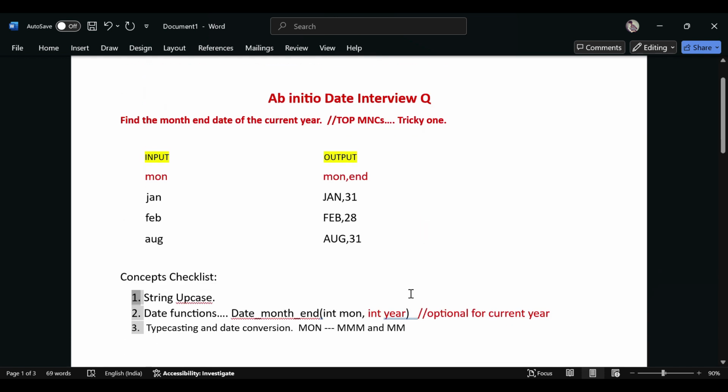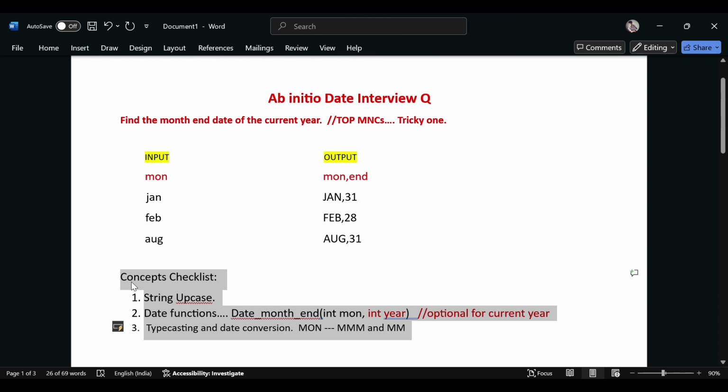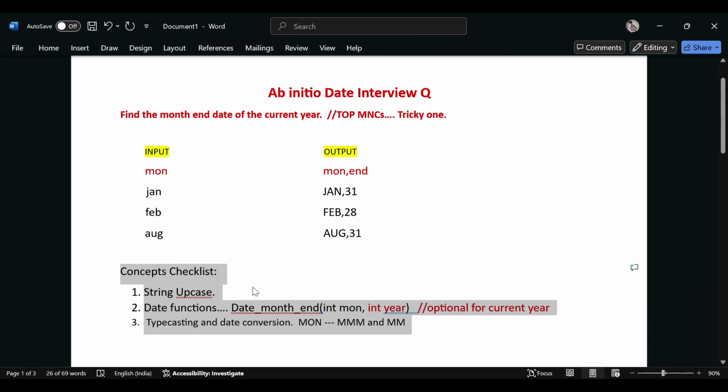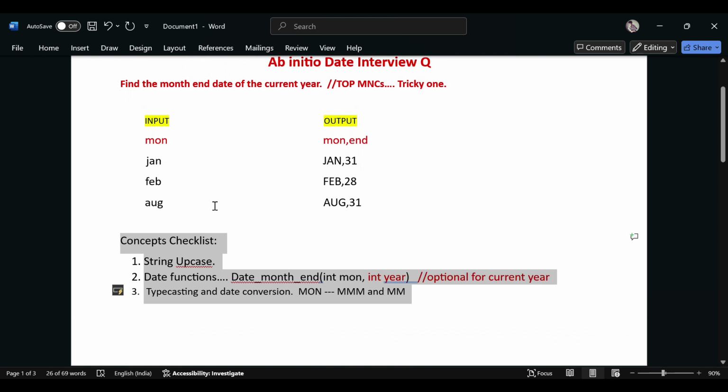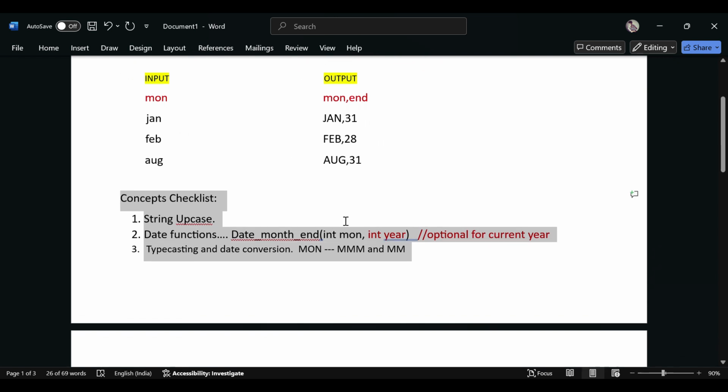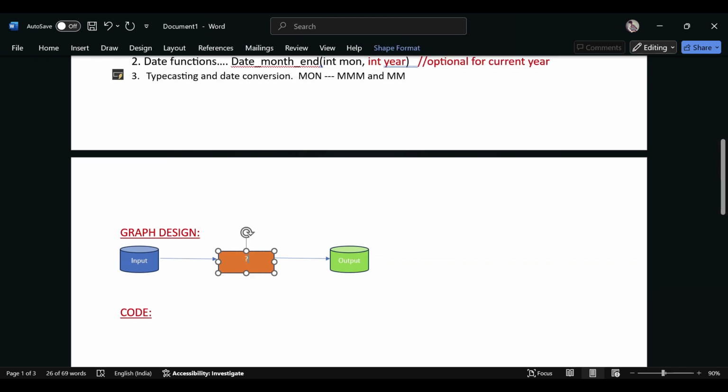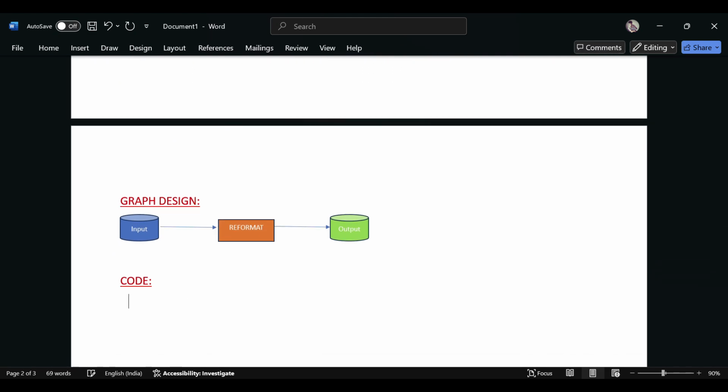We'll go for the implementation right now. Other than these things, there are no other steps needed for this particular use case. Since this is a row-level data transformation, there is no increase in rows or anything like that. So the design would be a reformat. Now we'll see the code.